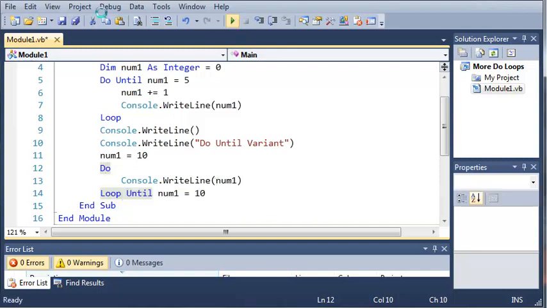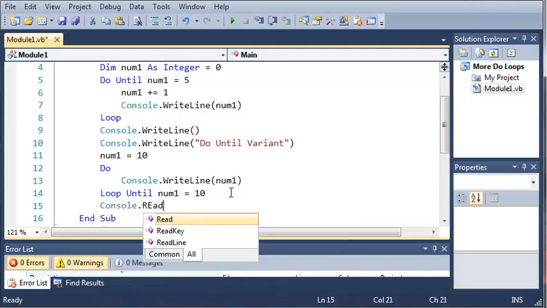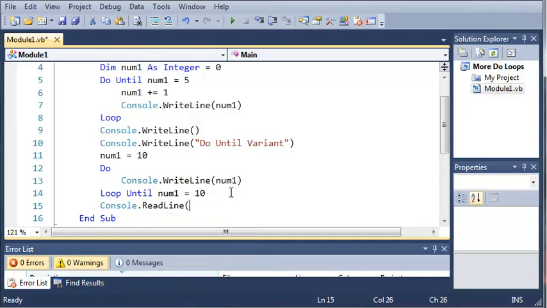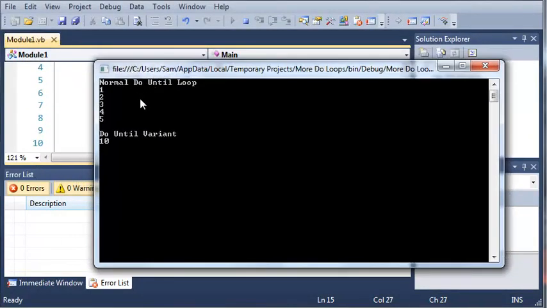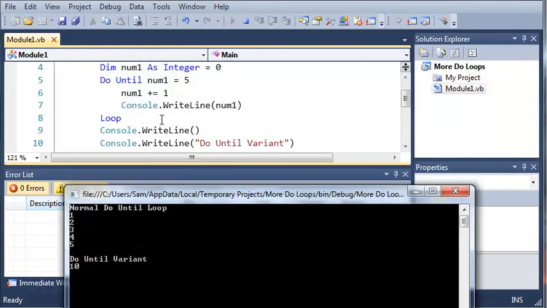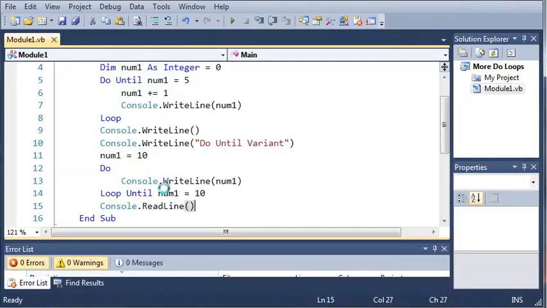So if we go ahead and run this program, it's going to close out really quick. So let's go ahead and do console.readline. Okay, so you can see here that it's got the normal do until loop, which goes 1, 2, 3, 4, 5, and then we've got our do until variant, and you can see that it prints out 10 here because we added do before the loop until.